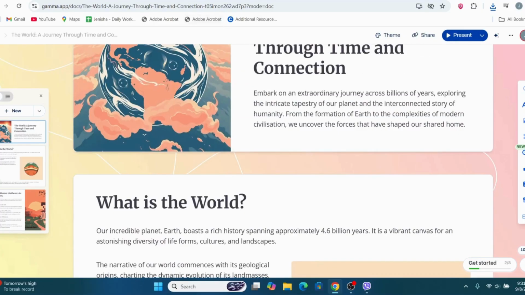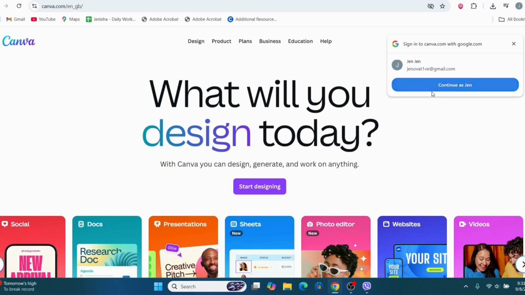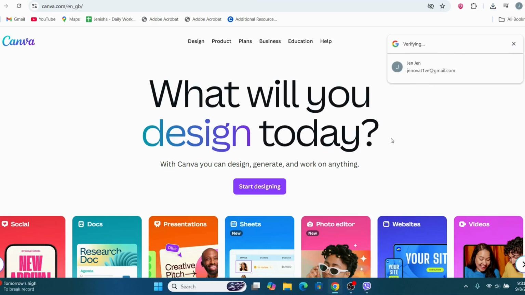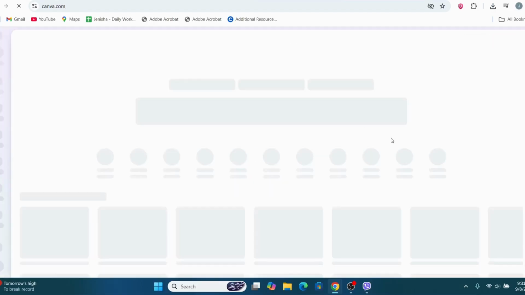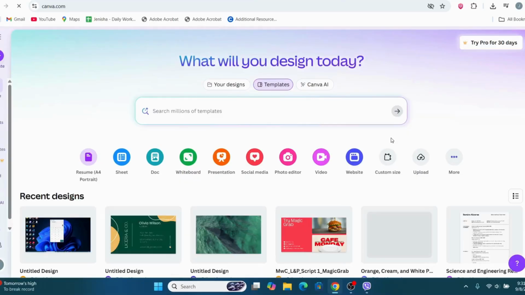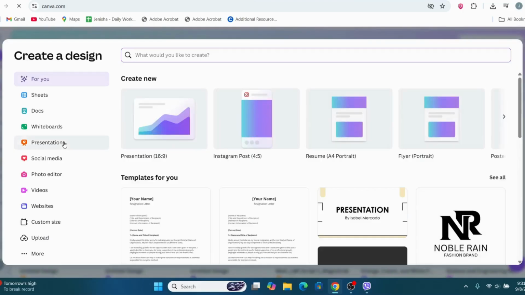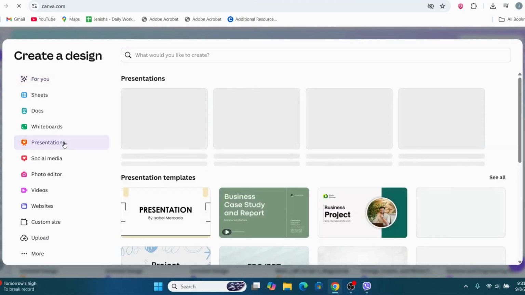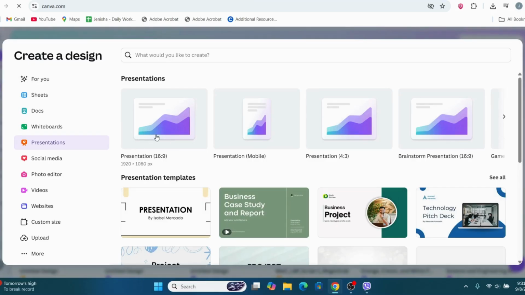and go over to the Canva website and log in to your account, or sign up for a Canva account if you have not signed up yet, and you do not need the paid version to do this. Now once you're in the dashboard, you can just go ahead and select the option for create and select the option for presentations. And once you do so, you can select this option for presentation 16:9 and open it up on your screen.